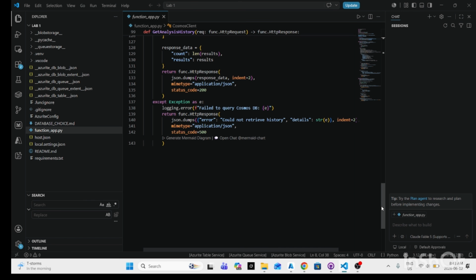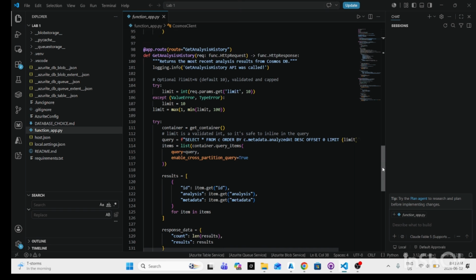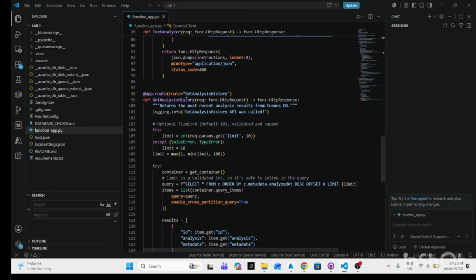If we go down, there is one more function, get analyze history. So what this function is going to do is, whatever we have written in text analyzer, it will record everything, and it will send us the most recent analyzed results to our application. So this is how our application is working.